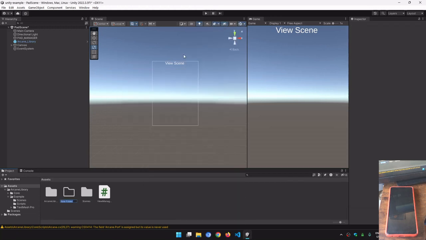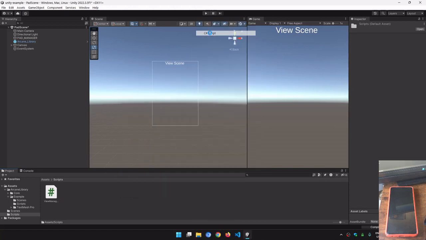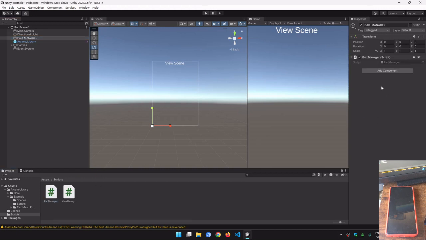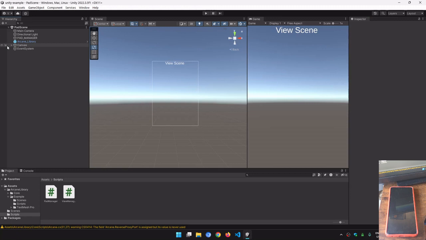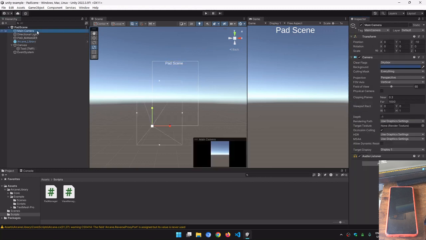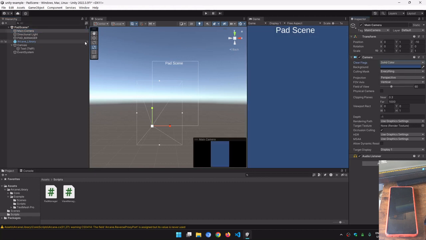I'm going to create a folder for my scripts. And let's add another C# script. This is going to be the pad manager. Perfect. So now we need to update the text. It's going to say pad scene, and for our gamepad we don't want to have a skybox, so let's put a solid color on the camera, and yeah, that's perfect.